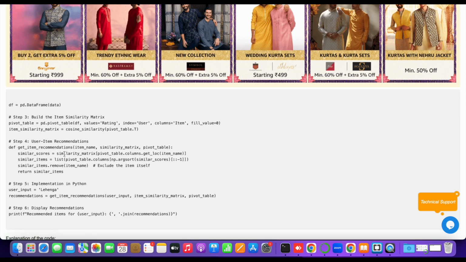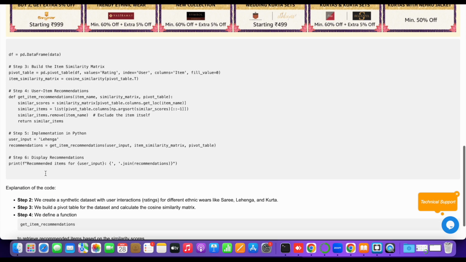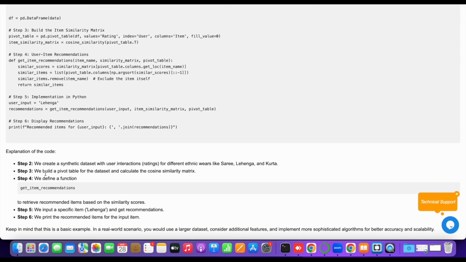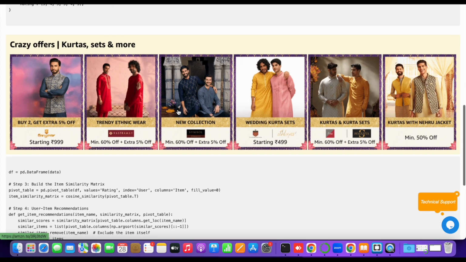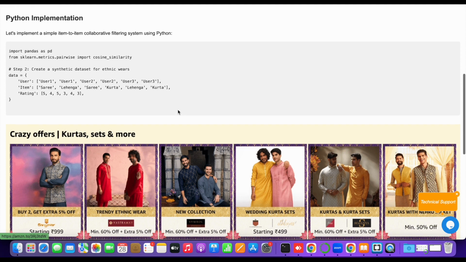Now you can quickly compute the similarity scores, you can quickly find out the similar items, and finally you can return the similar items. So in case when we implement this code, suppose a user searches for lehenga, then on the basis of the similarity matrix, related lehengas for the current user profile will be printed. So this is how you can make use of the Amazon.com recommendation tutorial.